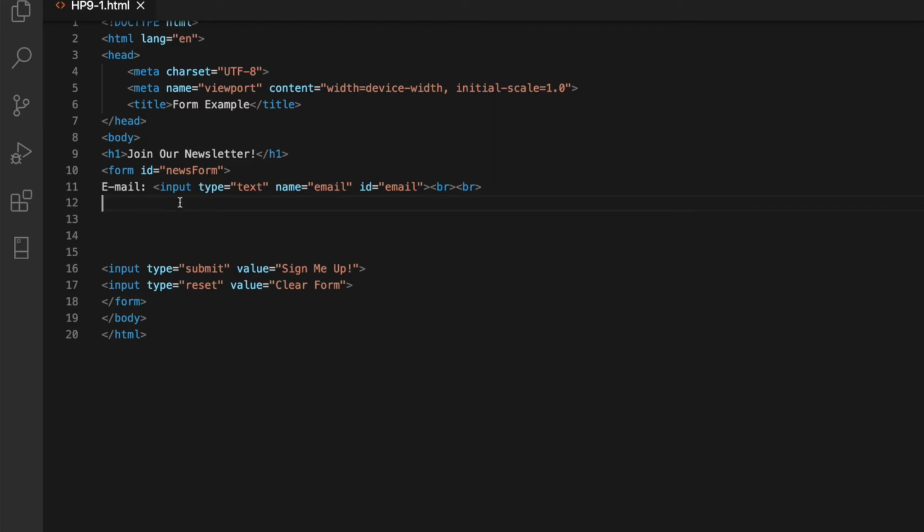Okay, one common form control that we have is checkboxes. Checkboxes allow us to select more than one item. Let's say this newsletter is about animals. So let's say, choose animals you like. And we'll add a break there.